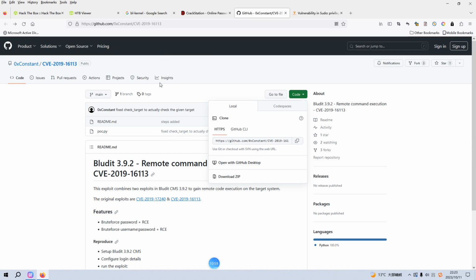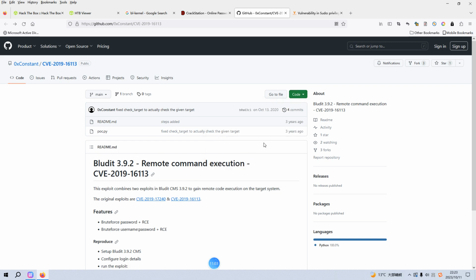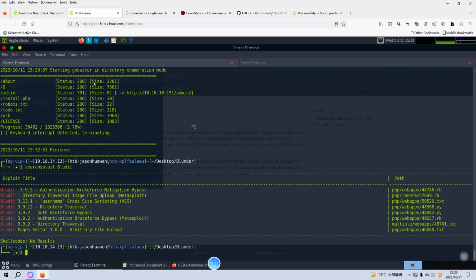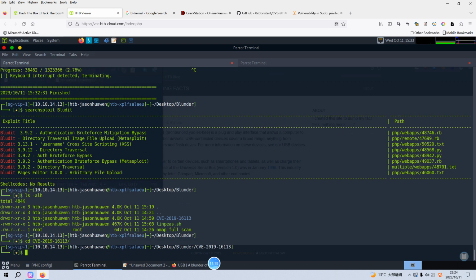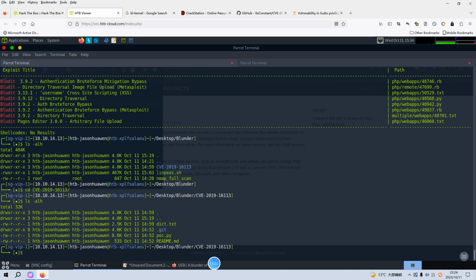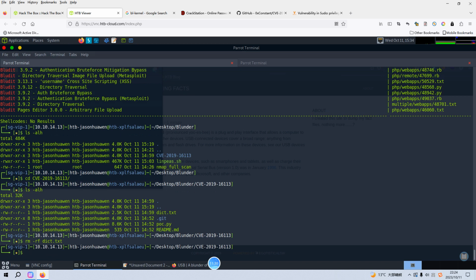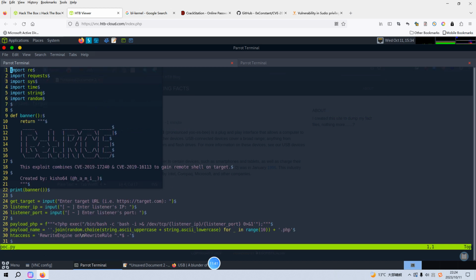Yeah, I mean this version of CMS, and I've already got this one, and we can clone this exploit code from this repository. And now of course I've already done it earlier, as you can see. And then we can go into this directory. Maybe I need to remove this one. This is not a file which we got from the GitHub. And now we need to open up this POC, and we can quickly review through this Python code.